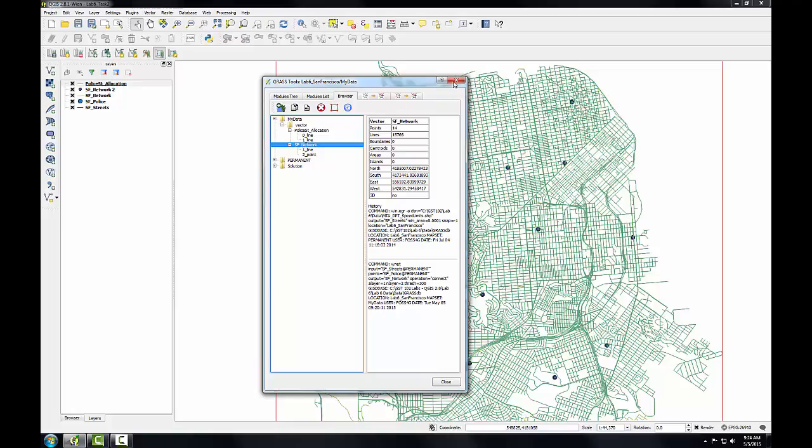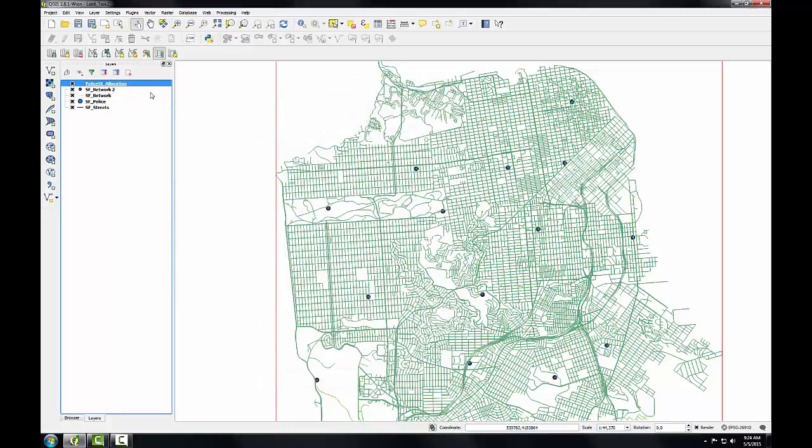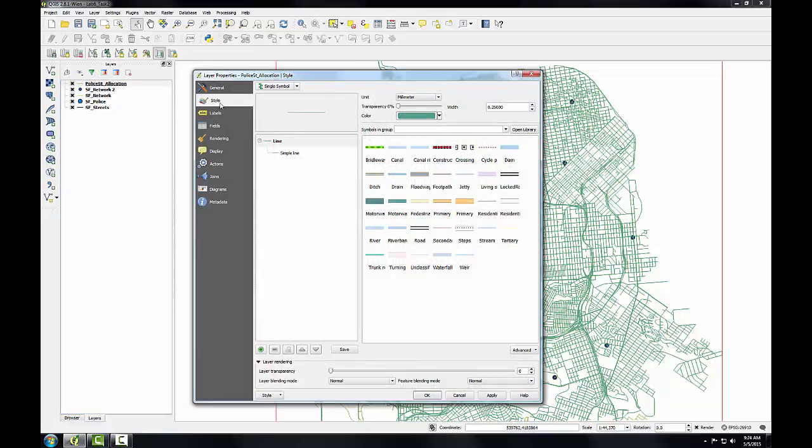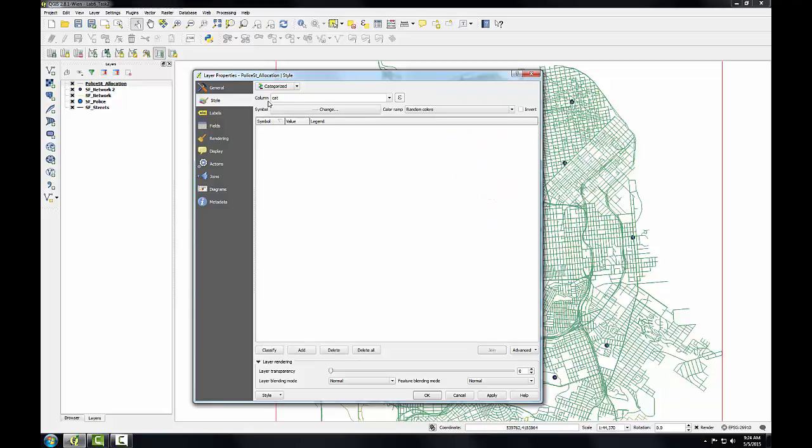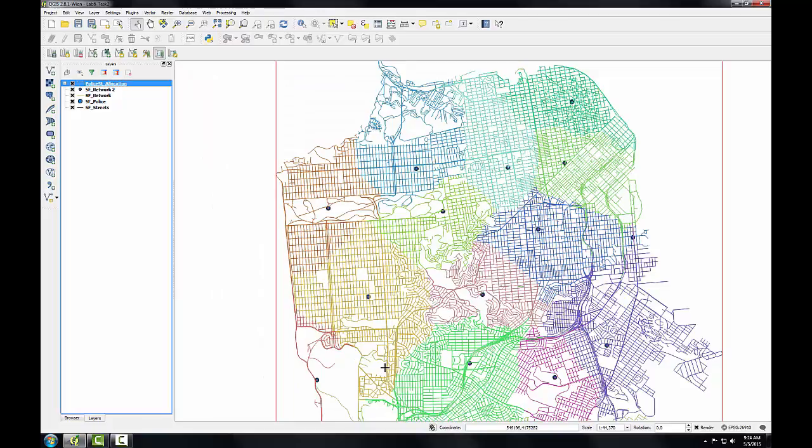So with that, I'll close the Grass Tools window, and I'm going to style this new layer. I'm going to double-click on it, go to the Style tab, and I'll choose a categorized renderer. I'm going to leave the column at cat, picked up on the right one. I'm going to keep the random colors color ramp and click Classify. And I'll click OK. And now I've got the street network divided into service areas for each police station. I'm going to drag the police stations to the top of the layers panel.